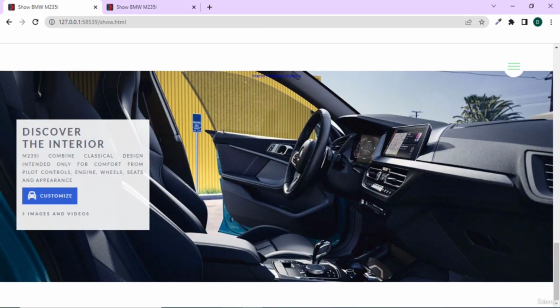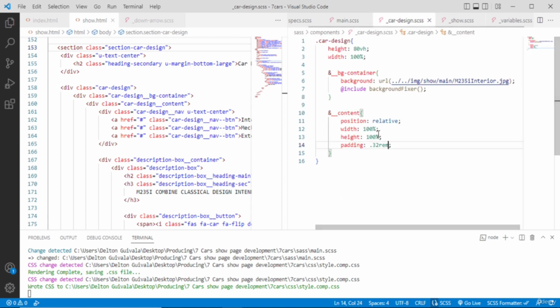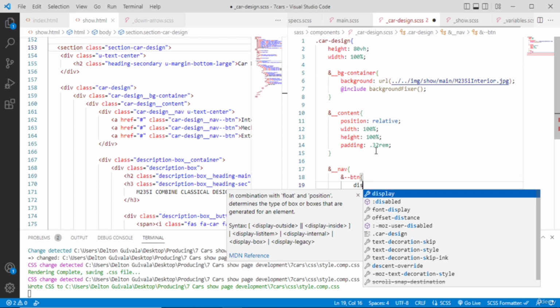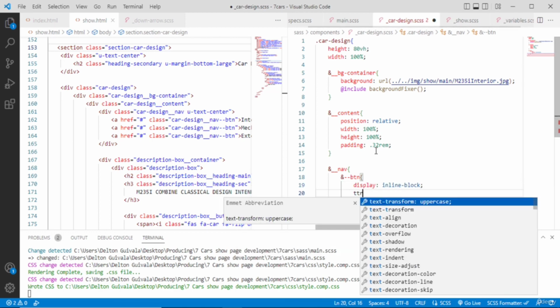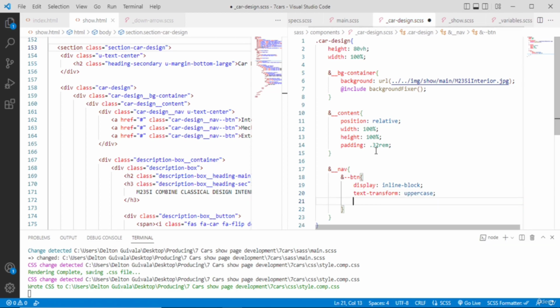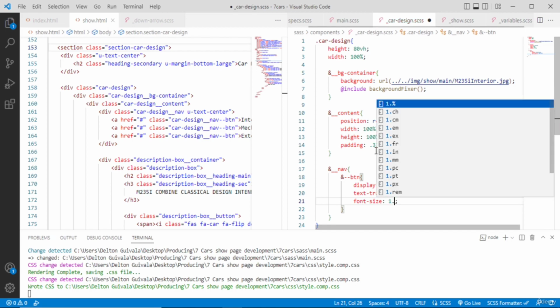Nice. Let's talk about the links that we have there and much stuff, which is our nav. Go here after our content. We're going to start talking about our nav, and we have the buttons. We're simply going to display them as inline block elements. Text transform, you already know it's going to be uppercase. The font size, I have tried 1.44 rem.